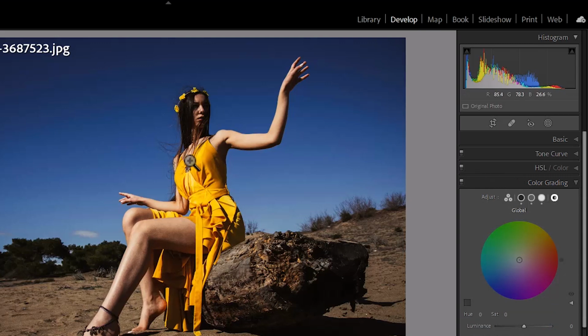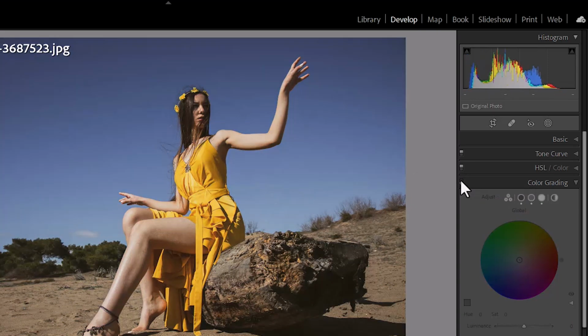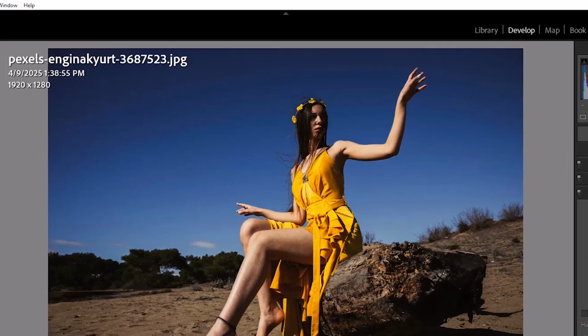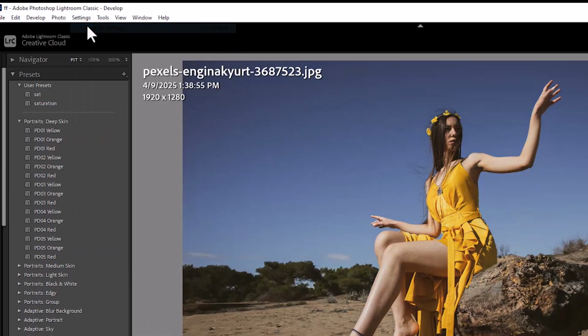Now to see what this image originally looked like, I'm going to turn off this color grading effect so you can see what it initially looked like. And now you can see what it looked like after color grading it. Now for us to begin this tutorial, I'm going to come over to settings over here and select reset all settings so that we can color grade this from scratch.